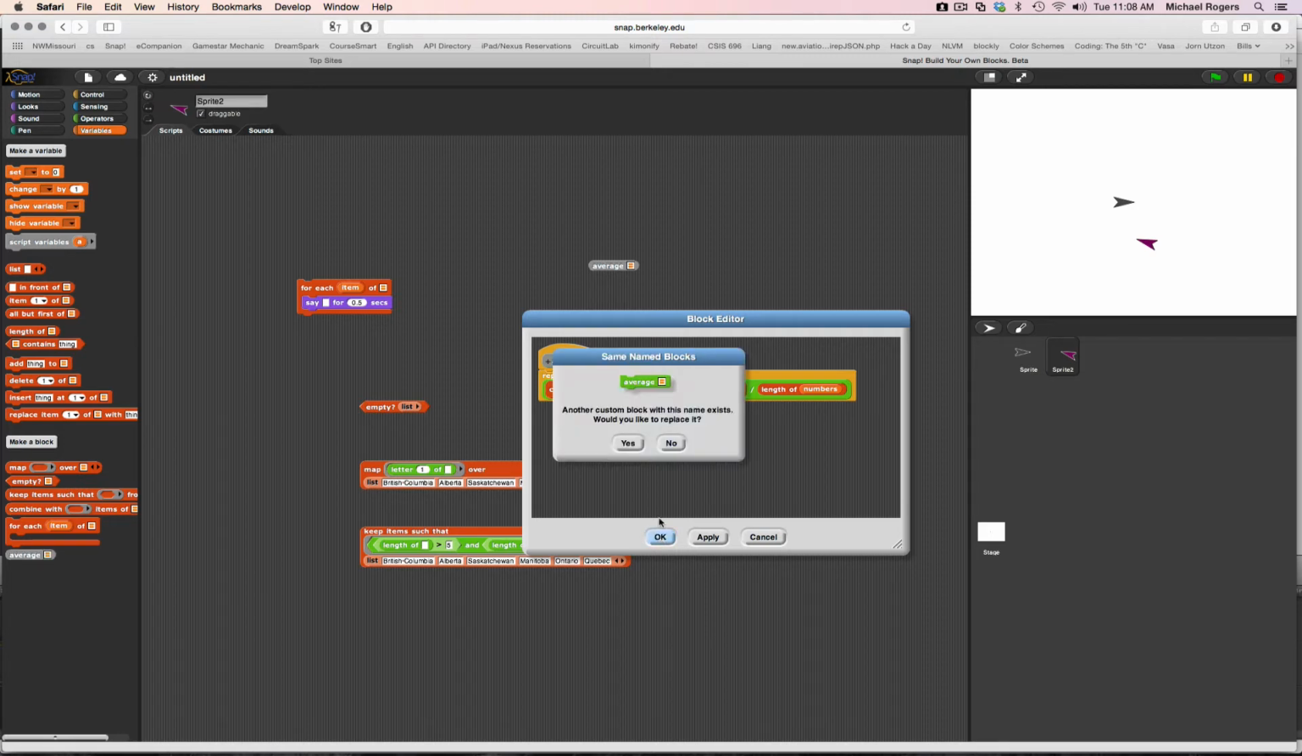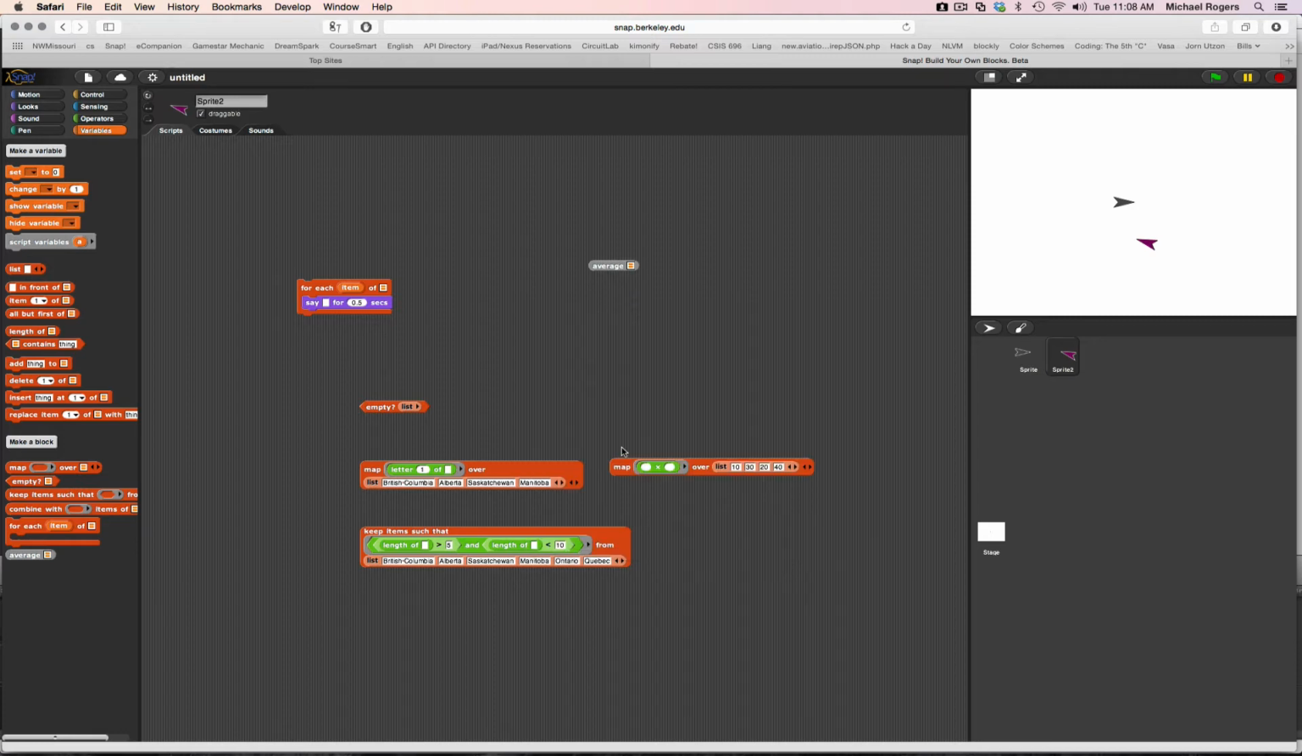Let's see it in action. Another custom block with this name exists. Would you like to replace it? Indeed, I would. All right, so now I've got average, and what is the average of 10, 30, 20, 40? Why, it's 25.